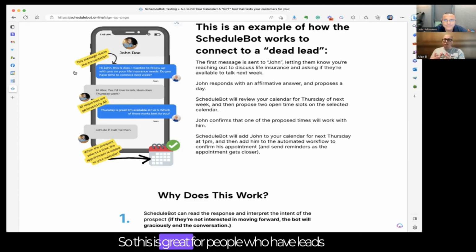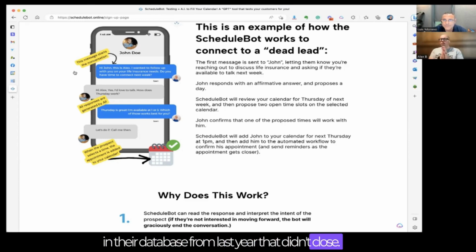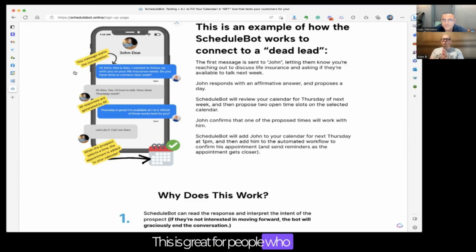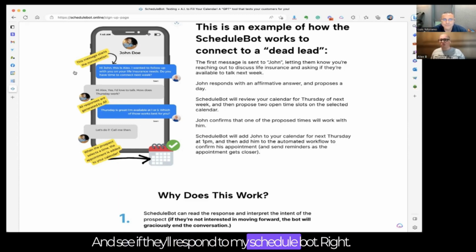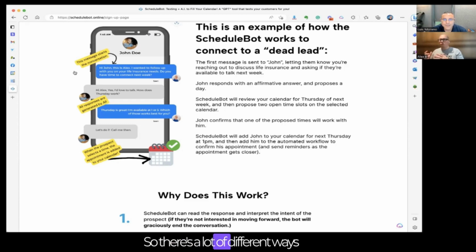You'll have, again, dozens or even hundreds of conversations going simultaneously, scheduling people on your calendar for you. So this is great for people who have leads in their database from last year that didn't close. This is great for people who are buying leads in large quantities. They want to make sure that no leads slip through the cracks. This is great for people who have Facebook leads coming in on a regular basis. And after a while, you're like, man, I wasn't able to get a hold of them. I'm just going to unleash the ScheduleBot on them and see if they'll respond to my ScheduleBot, right? So there's a lot of different ways that you can use ScheduleBot.